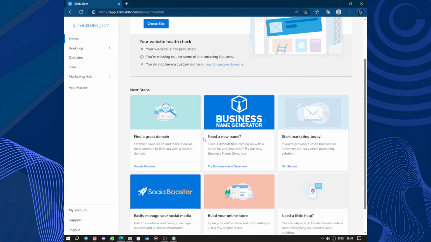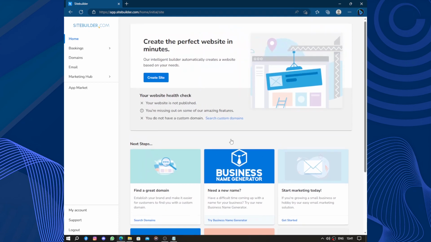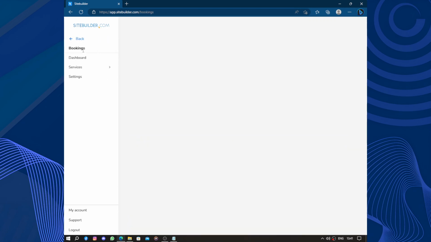So you can get a free domain. You need new names, start marketing today. So those are the next steps you should follow. Here we have the booking information, if you sell a service on your website. Here we have the domains. Like I said, with the subscription you will get a free domain.